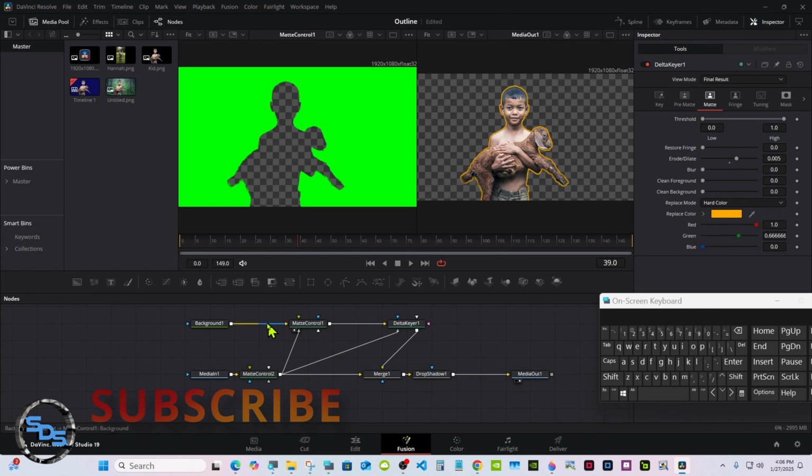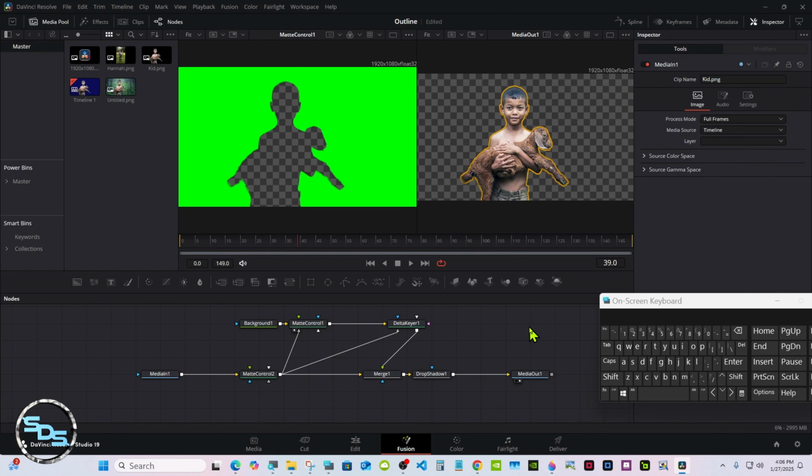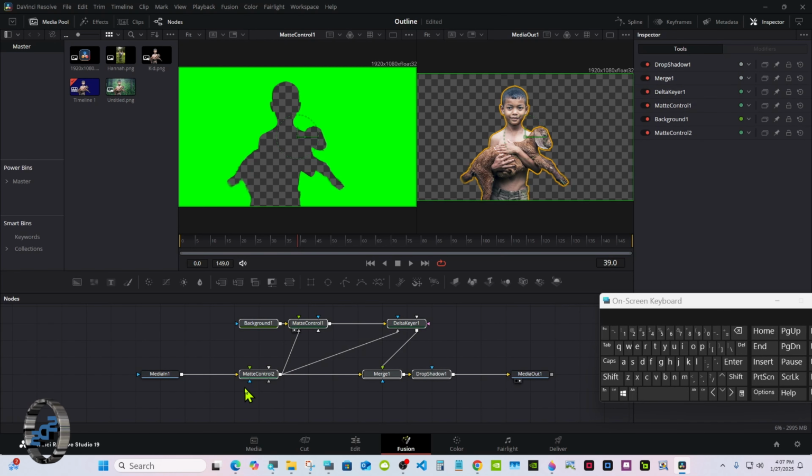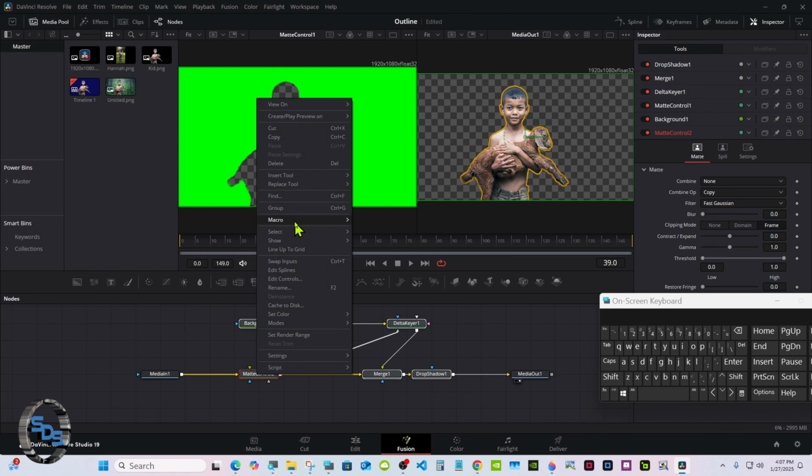Okay, we're ready to make the macro. Set it up like that so you do not include the media in and the media out. We want to try to highlight the Delta keyer first and then the drop shadow. That way they're at the top of the macro. Like that. And right click on any one of the other nodes. Go to macro, create macro.